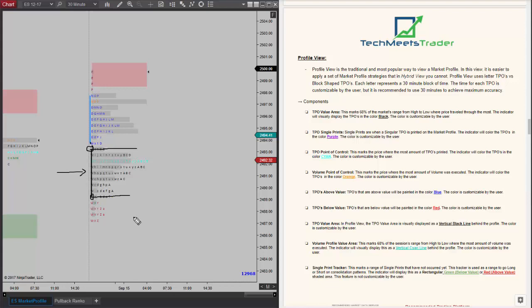We also have a volume profile value area, and this marks 68% of the session's range from high to low where the most amount of volume was executed. And the indicator will visually display this as a vertical blue line behind the profile. And here we can see the vertical blue line behind the profile. We can see a value area high in volume, value area low in volume.